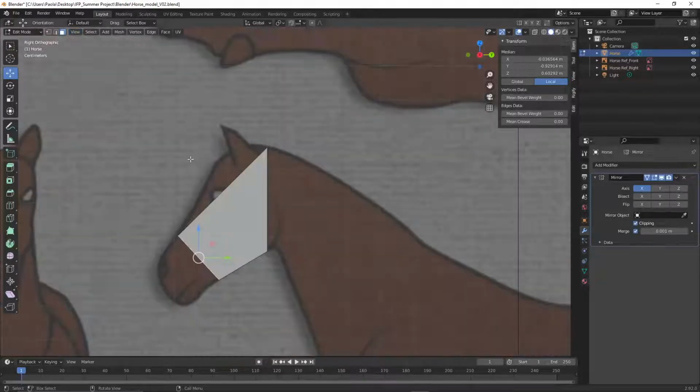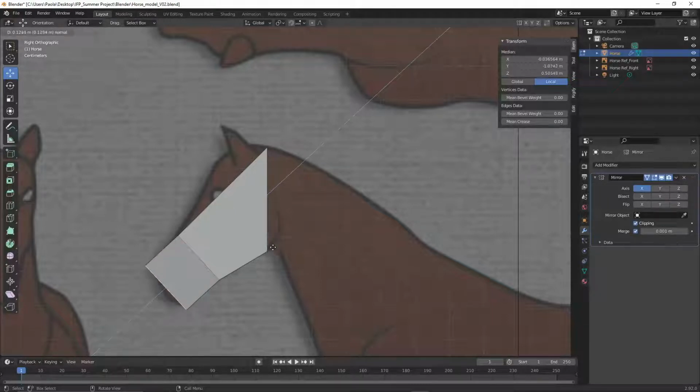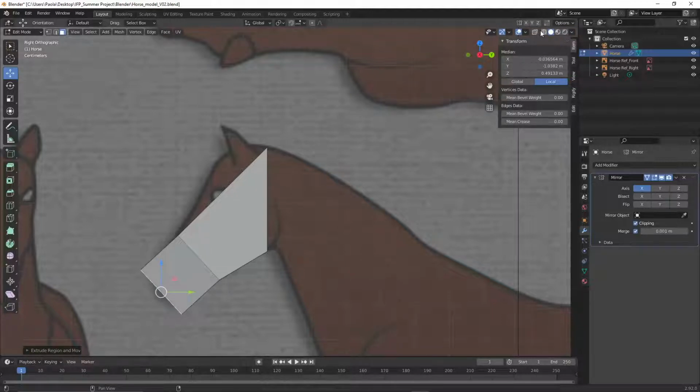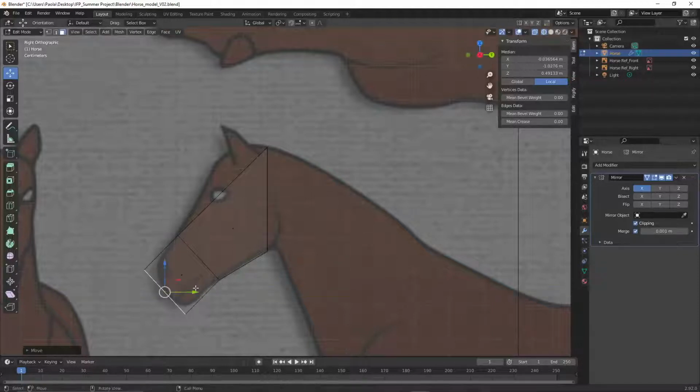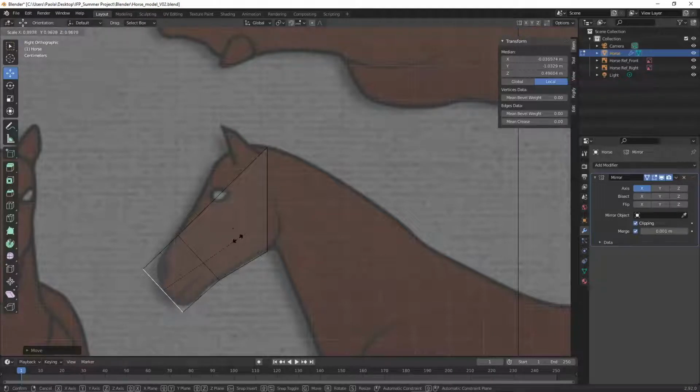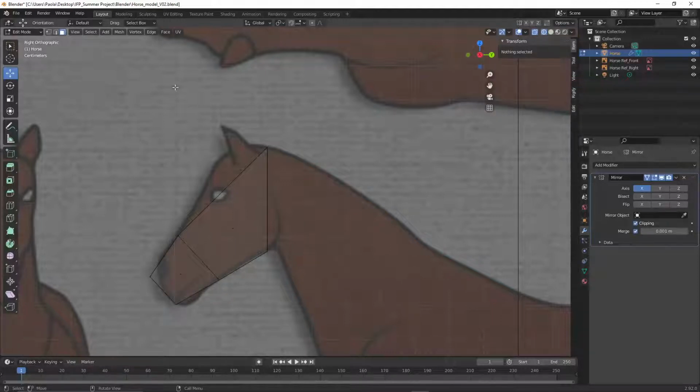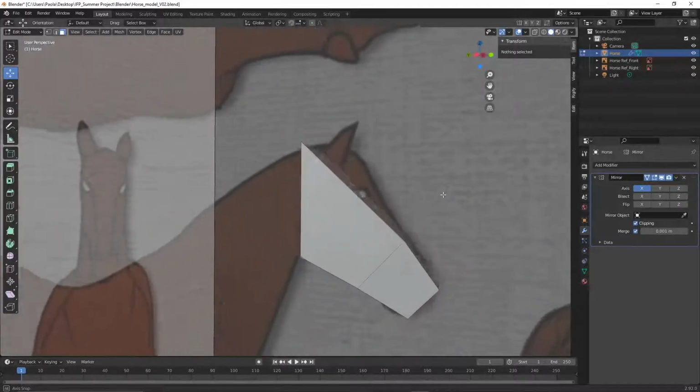Viewpoint right. So let's press E to extrude. So as you can see, the blue line is going in that direction. So let's move down slightly where the muzzle is. And let's press enter. Let's check the wireframe. It's basically perfect. So let's move this arrow slightly. And then let's press S to scale it down. Alright, we are starting to make the head.